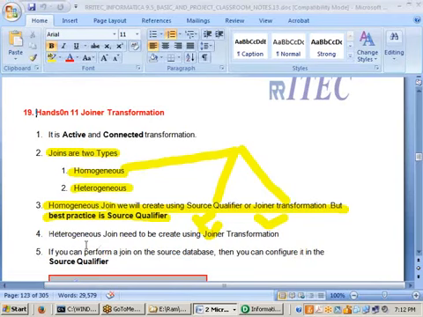Heterogeneous joins need to be created using only one option, the joiner transformation. You cannot do heterogeneous joins using the source qualifier. What is the property of the source qualifier? It is useful to generate the required SQL. Can you write a single SQL query to get one column from a table in the Oracle database and one column from a table in the SQL Server database? No, you cannot.